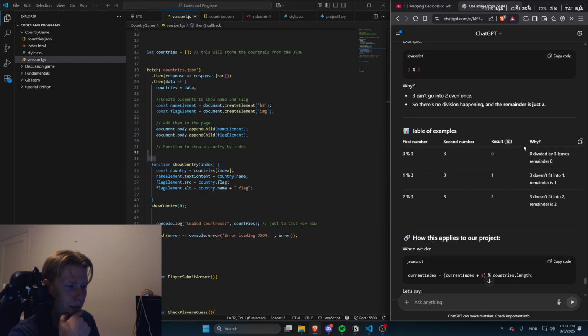1 divided by 3 is 3, right? No, I mean, it's not possible. It's a third. So the second number is 3. The result is 1. 3 doesn't fit into 1. Remainder is 1. It's so hard for me to grasp this. I have no clue why it's so hard.